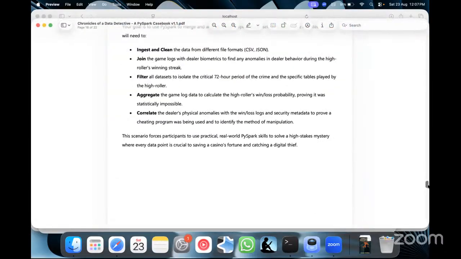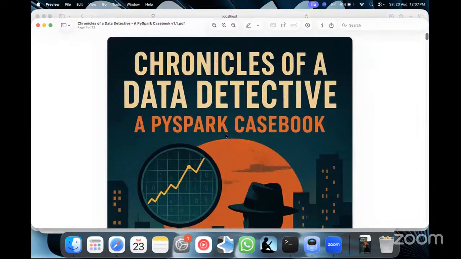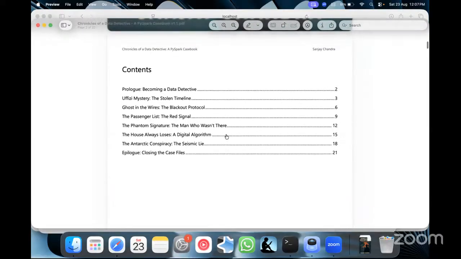When I shared this book, people said, but I don't know Pyspark and all. So that's the reason this session is conducted. If you are interested, you can solve this book. You can go through the cases and try to solve them. It's very interesting, different scenarios, like a spy thriller. So the idea was to learn the concepts through the case studies and make it free.